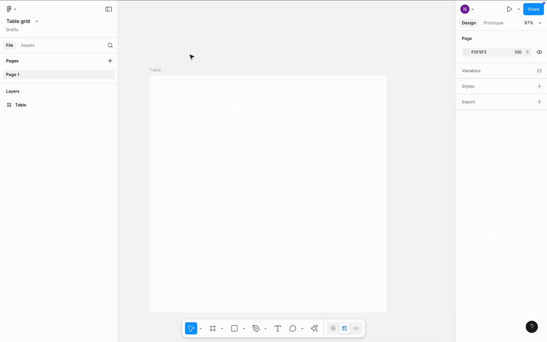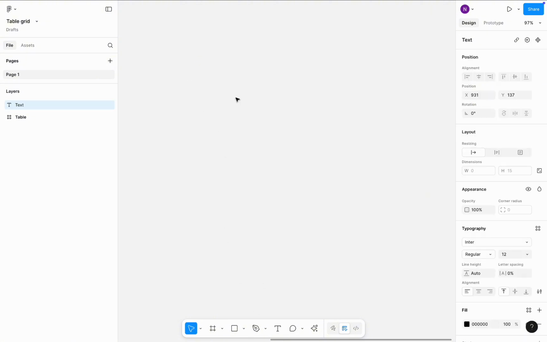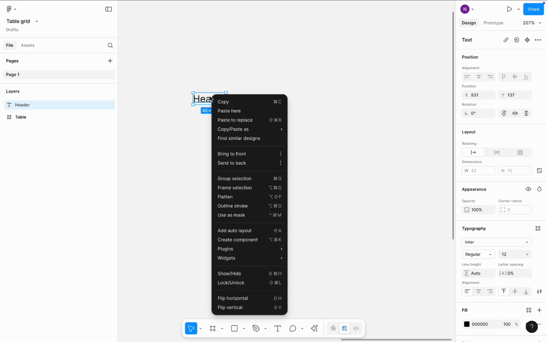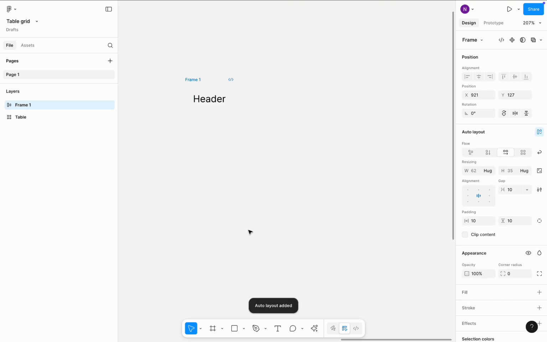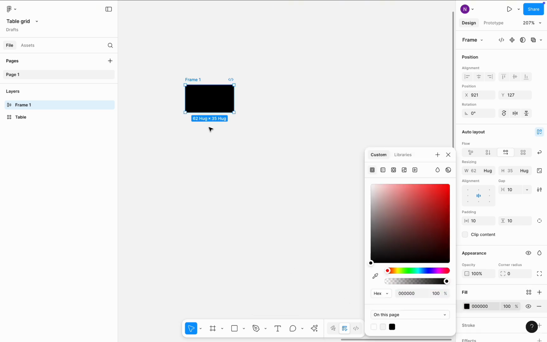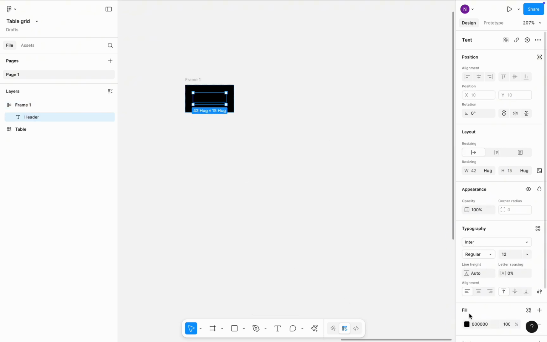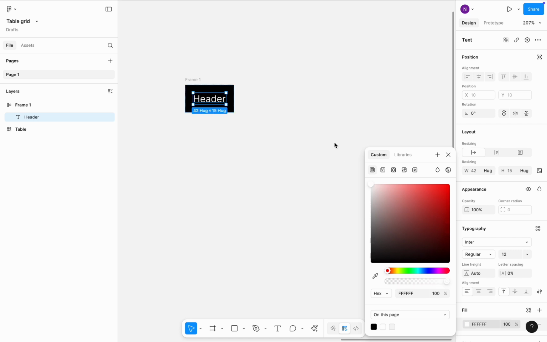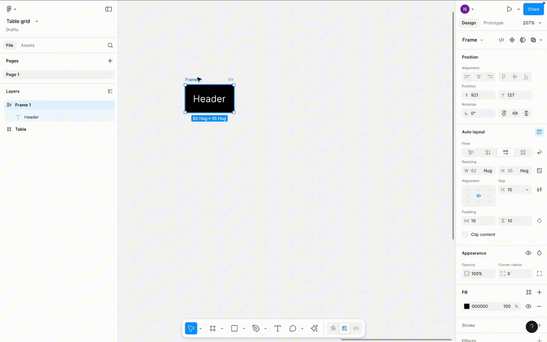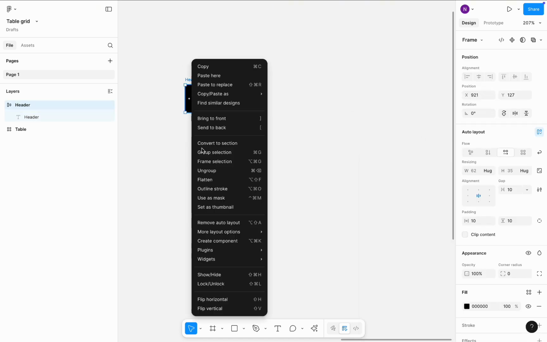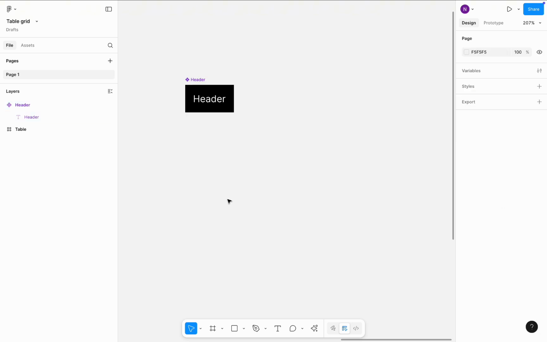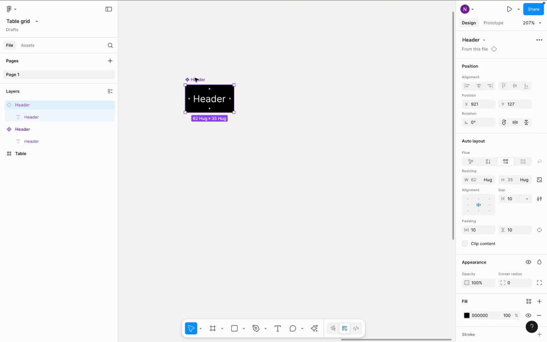And now we need to create two components. First, we will create a header for our table. To do that, I will choose Text and type Header. Select text object and add it to outer layout. I will also change the fill color of the header to black and text color to white. Give it a name, header, and create a component.